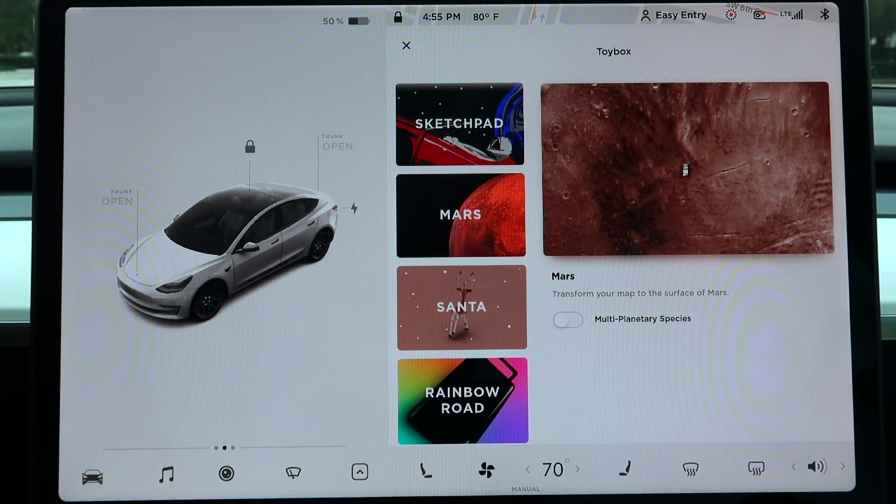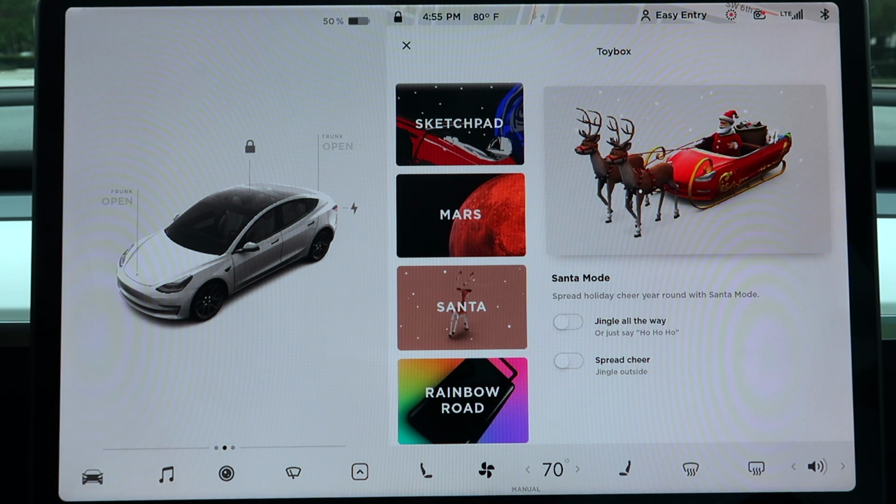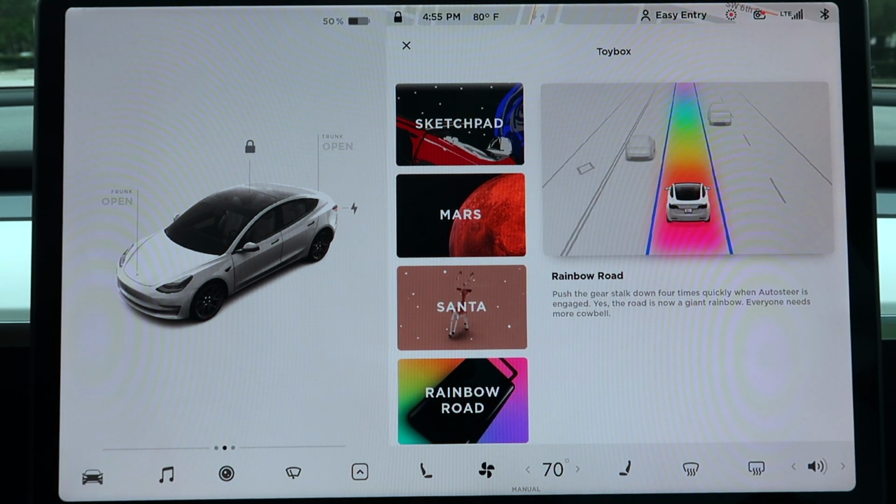Next you have is the Mars tab. It transforms your map to the surface of Mars. Kind of another cool little thing that they have in here, but not something that I would leave on long term. Next you have is Santa mode, so you can put on Jingle All the Way or Spread Cheer, and it'll change your car to Santa and reindeer. And then lastly you have is Rainbow Road. While you're driving down the highway and the car is in autopilot, if you push down on the stalk 4 times, it turns the path that you're driving into a rainbow road just like that.